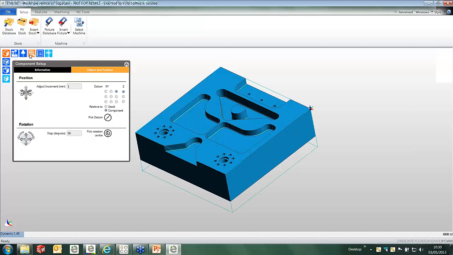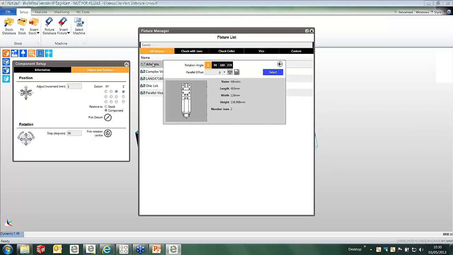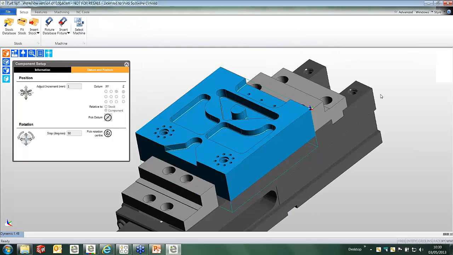We spoke about the Fixture Manager, and the next stage once we've added stock is to go to the fixture database, and we can elect to select a particular vice and orientation, and also we have an automatic calculation for part stick out. In other words, what parallels would I use, how much protrusion would I have.